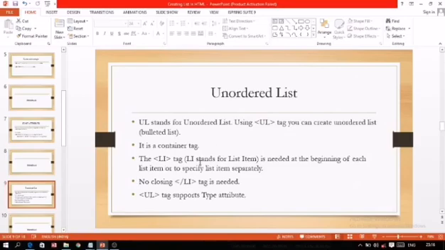The LI tag, LI stands for list item, is needed at the beginning of each list item, or to specify list items separately. In the same way as you have used LI in the OL tag, the same way you have to use LI here also along with the unordered list. No closing of the LI tag is needed because it is an empty tag. You don't have to give it.